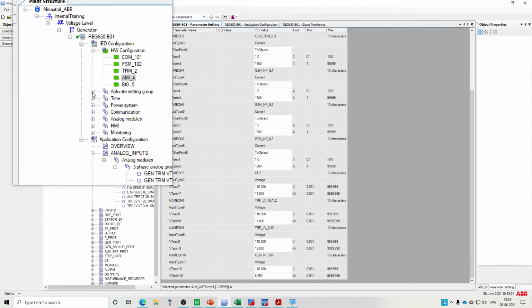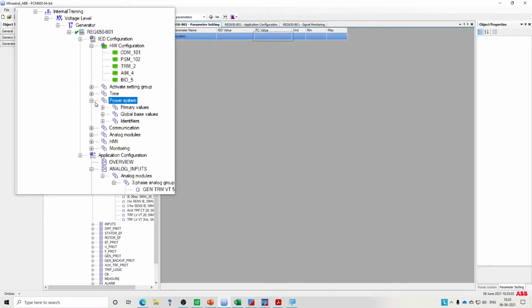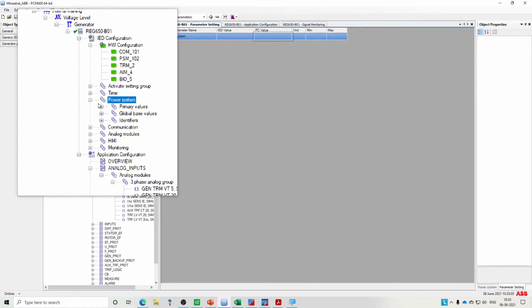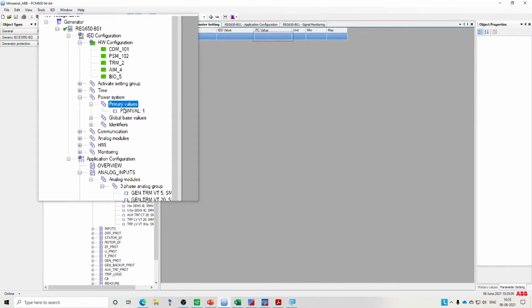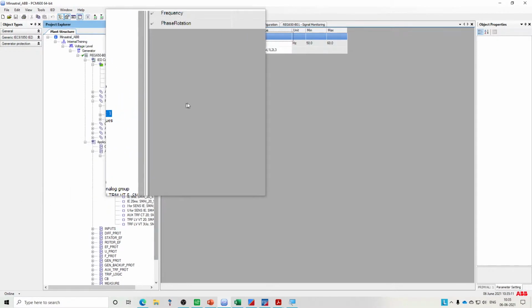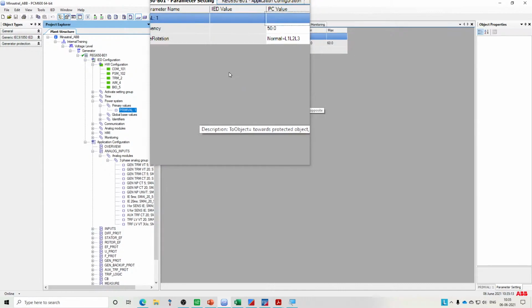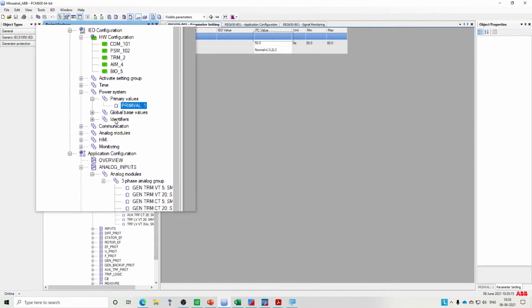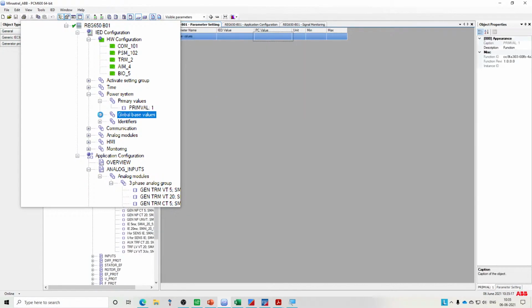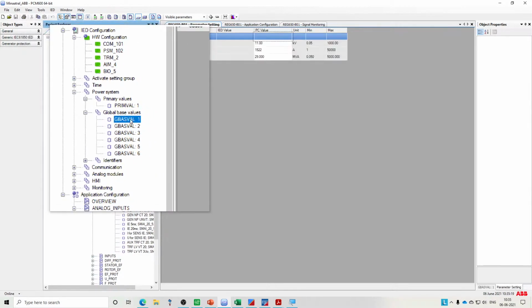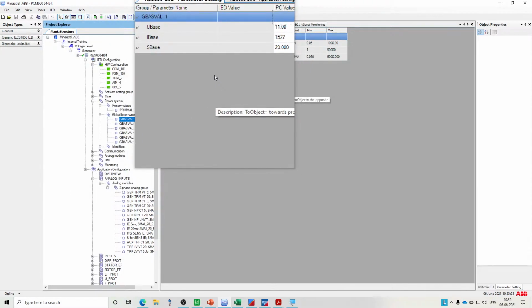On the other side, I need to set the time, but in case of ABB, there is a very simple thing that you need to think of, right? You need to think of what the frequency is that you need to set. So here you can set the frequency, but more importantly, you need to set the base values, right? All the settings that you give, all the protection settings that you give, are based on your global base values.